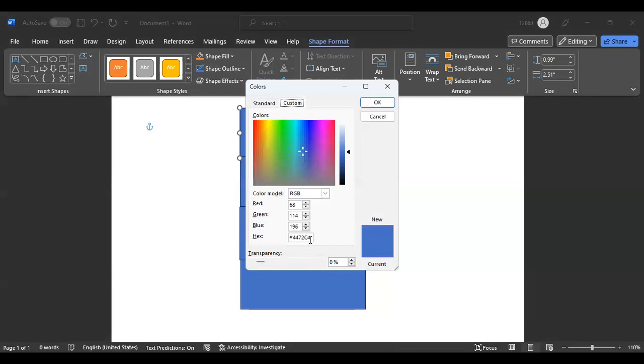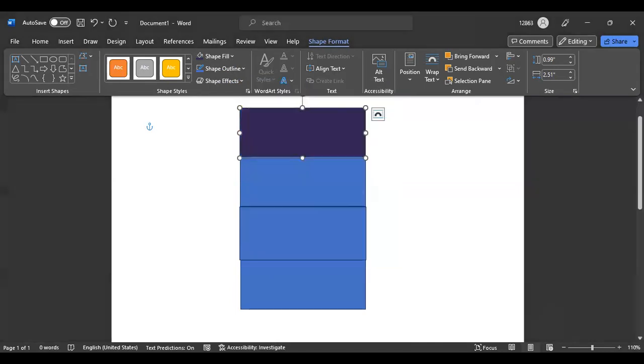So once I click more color, this must prompt. What I need to do now is type in that number which I've copied from the site. So I need to put hash, then 3, 2, 2, 6, 5, 8. Then I'm going to press OK. As you can see, I've just dropped in the color.